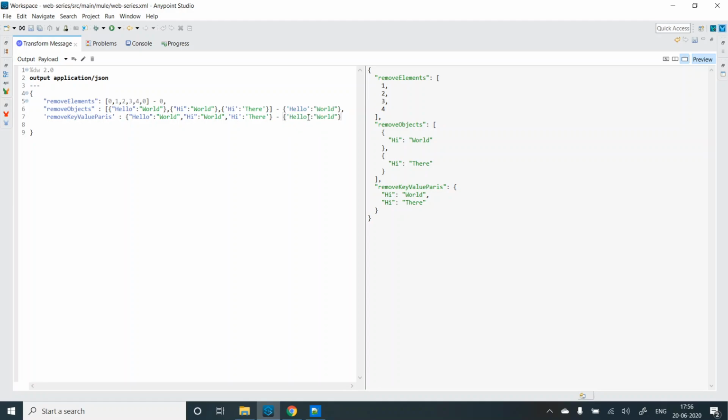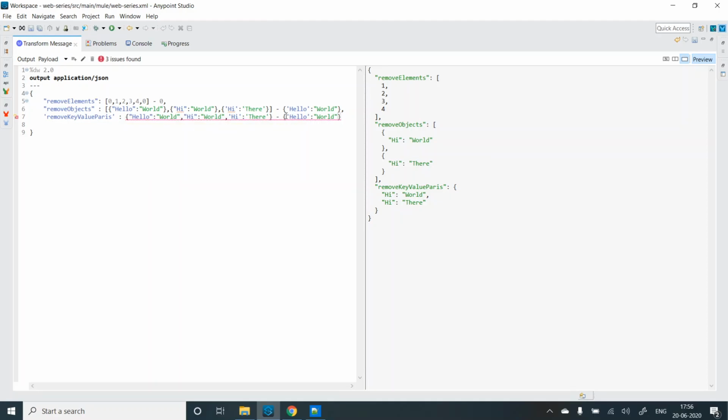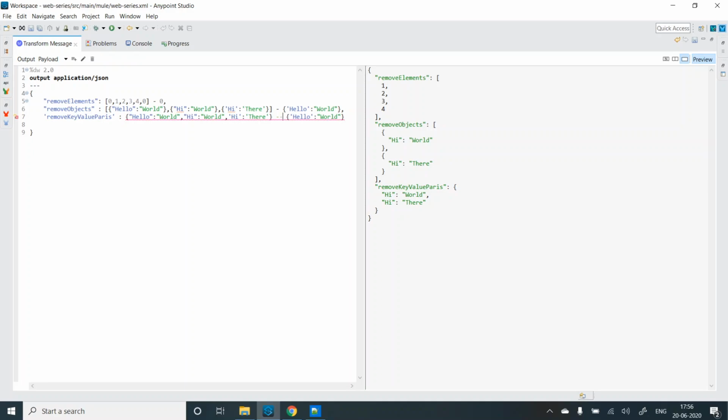I want to remove hello world. So it's not working, right? It's saying unable to call minus, expecting key but got hello world string. So it expects only a key every time. So how can we do that? That's when you use a minus function, and the minus function removes the key value pair.